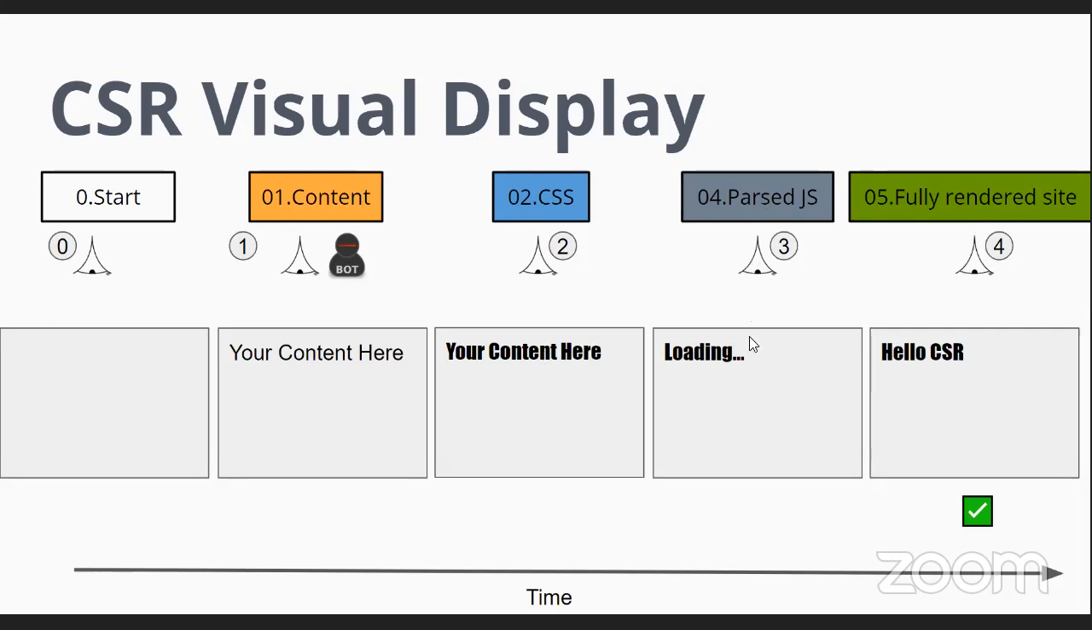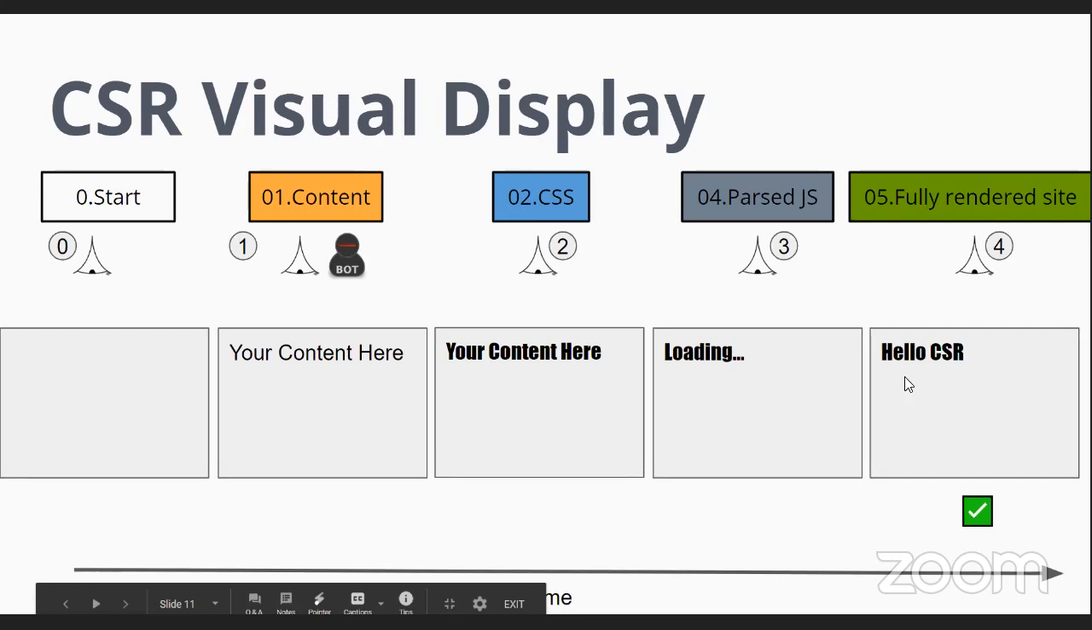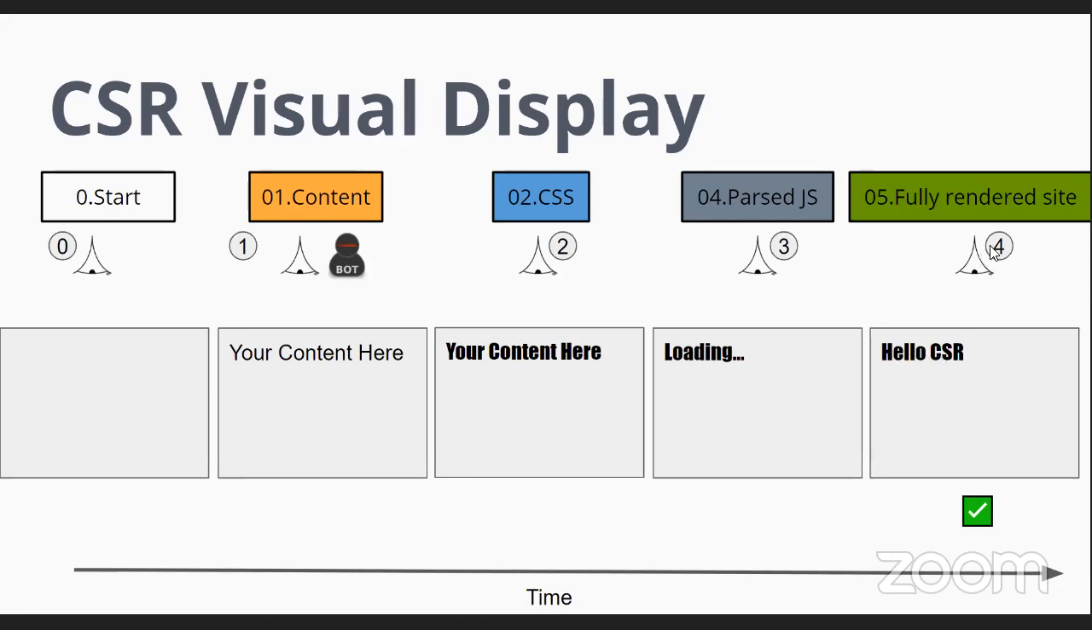Immediately after the JS file has been parsed, it makes a call to the backend, where it makes a change on the DOM saying that this page is now loading. It is waiting for data to come. And immediately afterwards, after it receives the data and the JSON is parsed, it renders hello CSR. So you can see that the actual content that needs to be there is only rendered at checkpoint number 4, and everything before that is just dummy data. Your content here is dummy data, and loading is also dummy data.